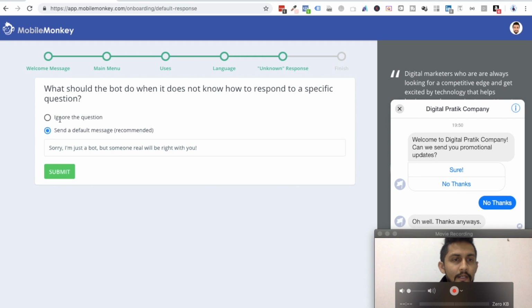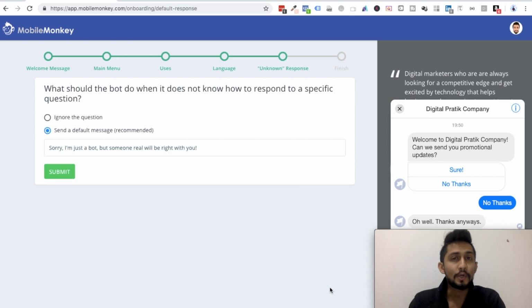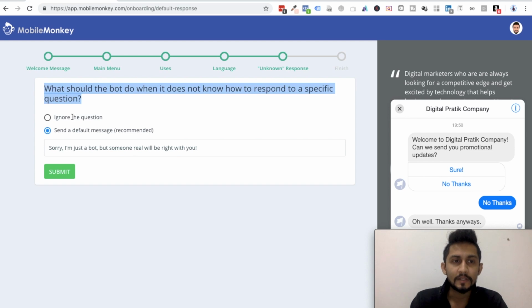Continue. It says, what should the bot do when it does not know how to respond to a specific question? Let's suppose at times you might have configured an automated message for your bot for certain things, just like we said no thanks, and automatically there was a message, oh well, thanks anyways. So for those kind of messages, when they are not configured and somebody asks you a random question, what should be done? That is what this question means. Would you like to ignore the question, or would you like to send a default message? It says the default message is recommended, but I personally ignore the question.